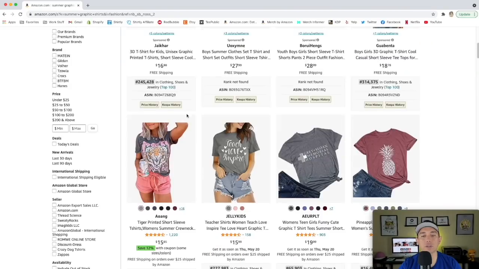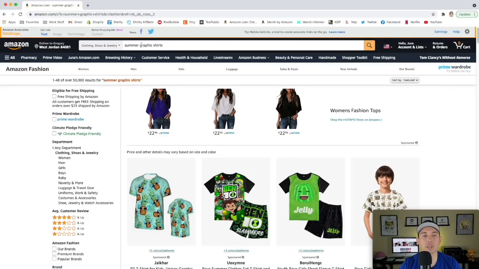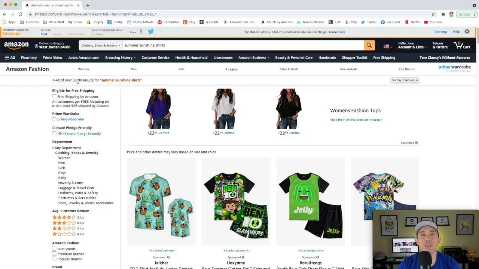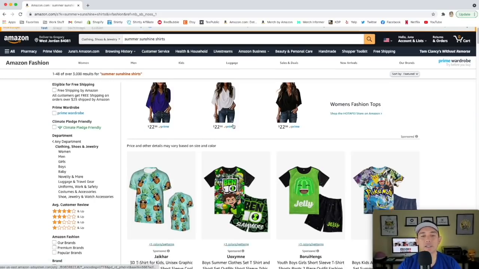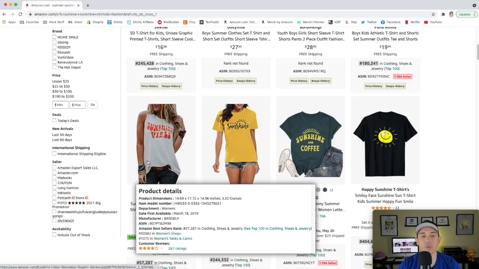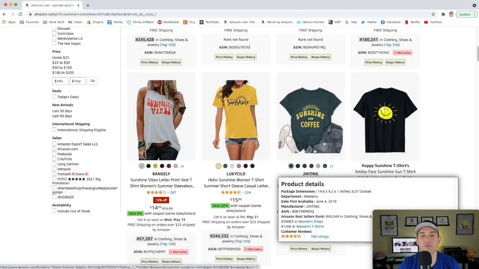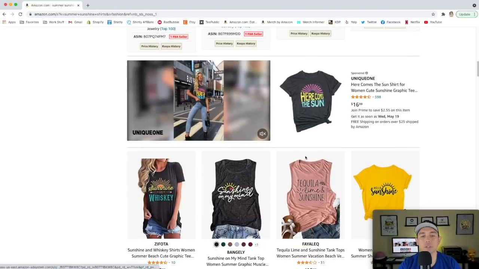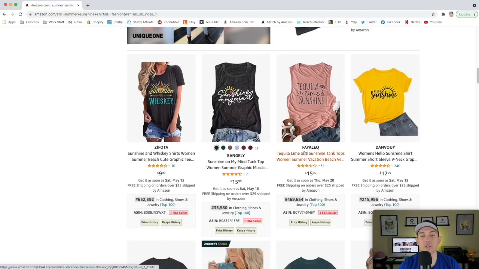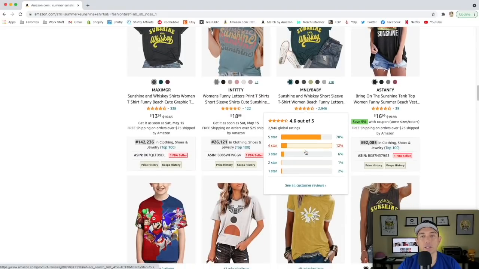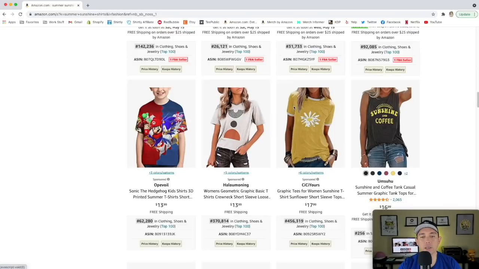So I'm going to do just sunshine, summer sunshine shirts. So you see how I'm niching down. All right, so 3,000 results now, so a lot less. So let's see what kind of sunshine ones we have. Sunshine vibes, hello sunshine, sunshine and coffee. Here comes sunshine, sunshine on the mind. These are all good ideas. We're just going to pick one and see. Bring on the sunshine again. That was a good one.